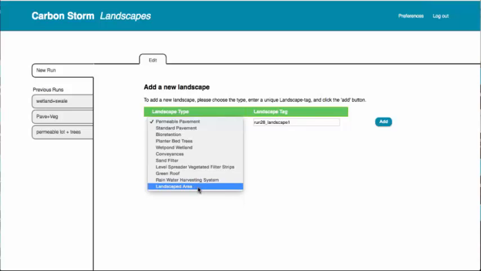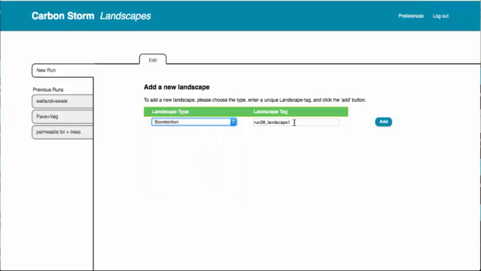So to get started, you would simply select the type of landscape with which you want to deal. I will select bioretention for this example. And if you like, you can give it a name that means something to you. And I will add that.